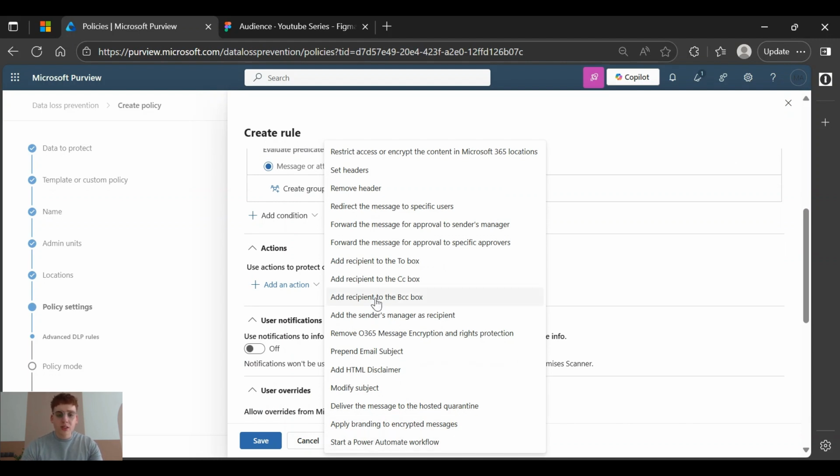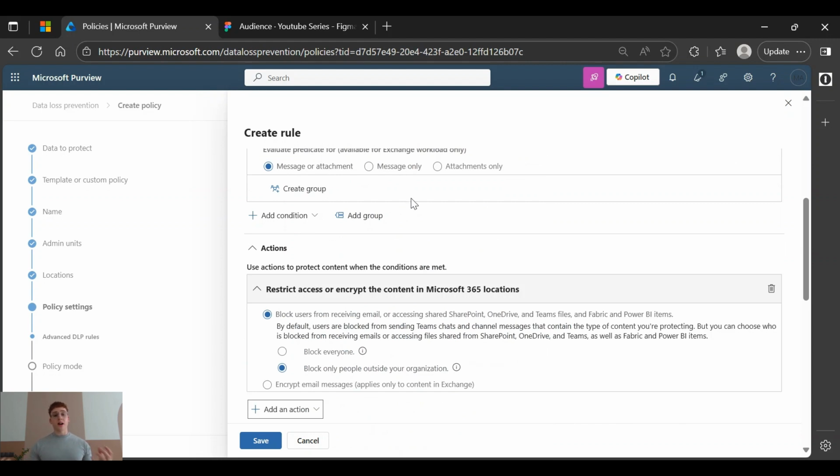But for now, what we're going to do is talk about restrict access or encrypt the content to our M365 locations. Okay, now it does what it says on the tin. It's just blocking users from receiving email or accessing SharePoint or OneDrive or Teams files. Now, again, because we've only scoped this to our Exchange, it's only going to apply to Exchange, okay?